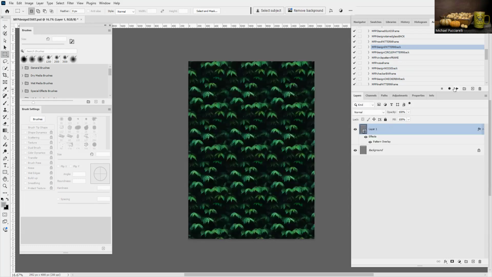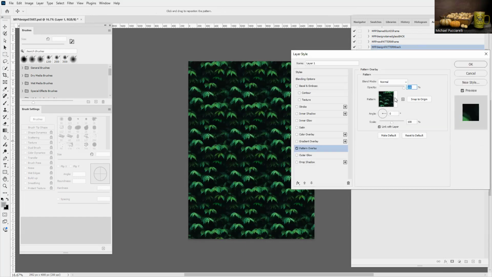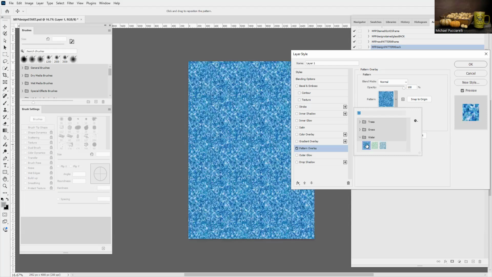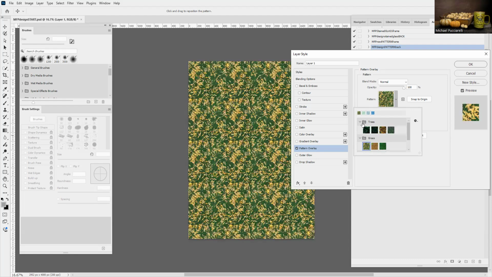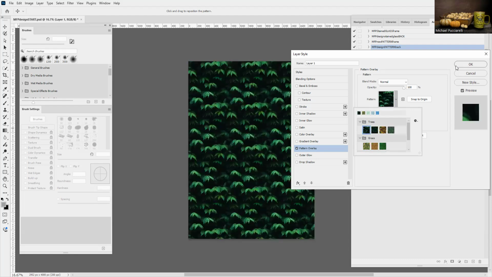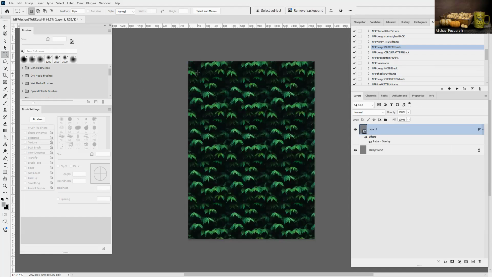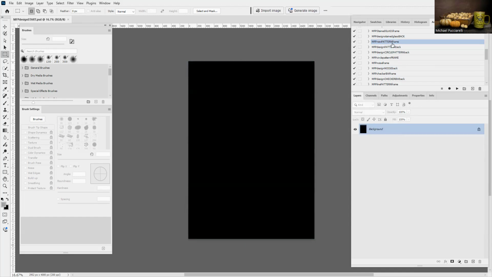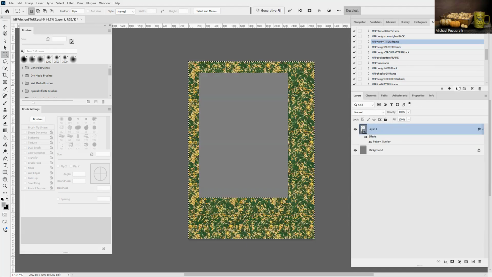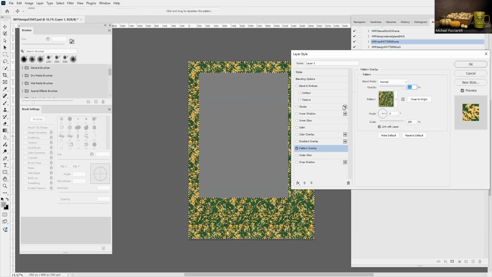There's a cool background where, if you're in the background, you can change your background. Turn this into a frame. You can also do it like that. And you can turn it, you know.